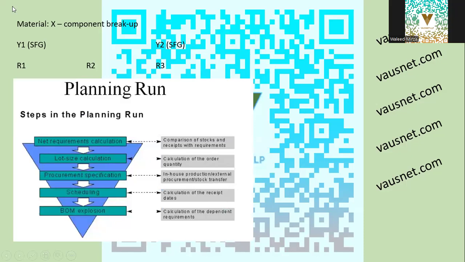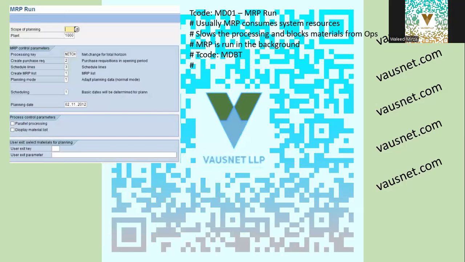So why does it actually analyze? Because a finished good material has to be analyzed with the levels and further materials that are required. So the breakup of the components has to be checked by the system for semi-finished goods and raw material components that make up the finished good. Okay. That's why we have a planning horizon, and the BOM explosion is done at multi-level. MRP run: MD01, MD02, MD03. What are the differences? Let's check that.